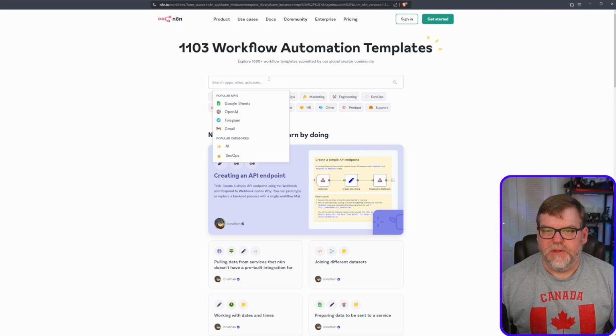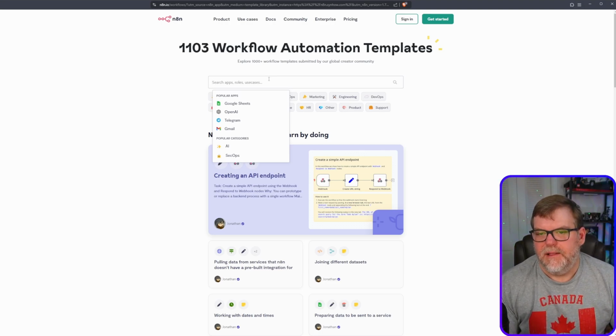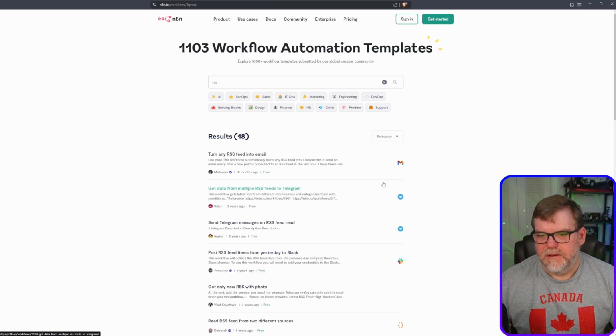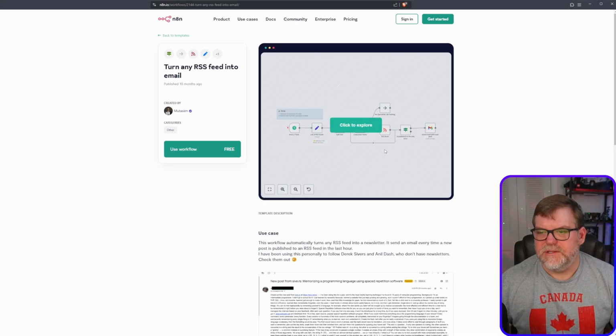Say you wanted to look for something, let's say it's something with RSS. All right, so: turn any RSS feed into an email. If we click on this, here is the workflow that someone has already created for us.